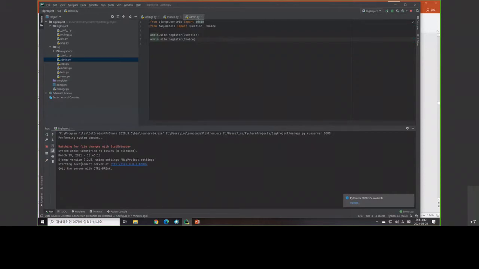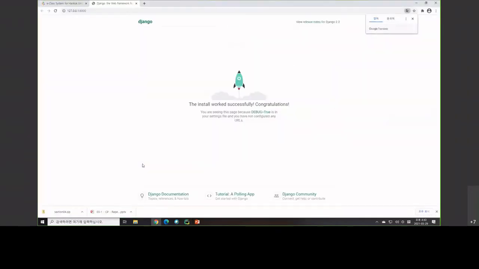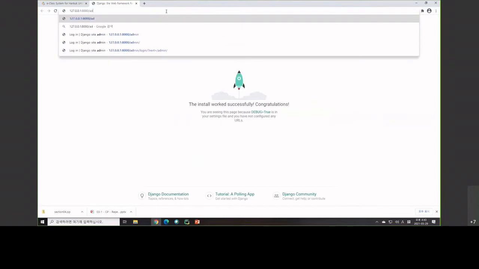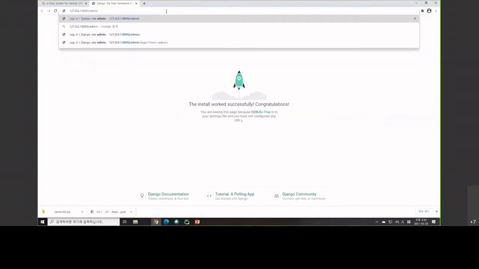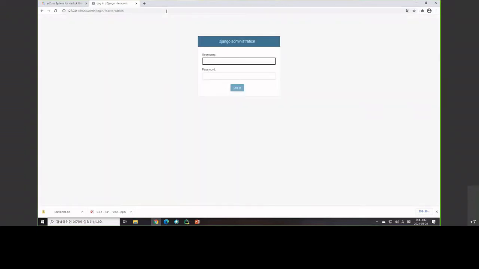Okay. So you can see there is one link here. This is the link to indicate that this is the local host. And then we have 8,000. So the 8,000 means the port number. If you click this, you will go to this one, and then let's go to the admin. Okay. Just press enter. Now you will see the Django administration.